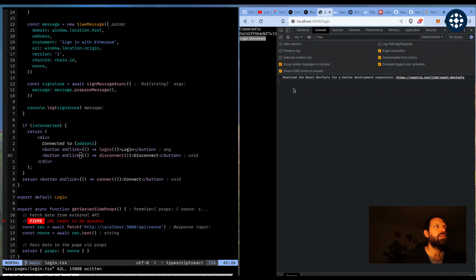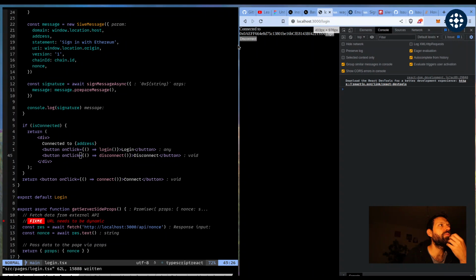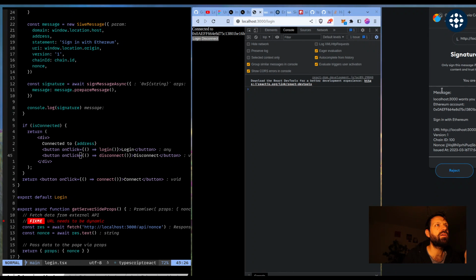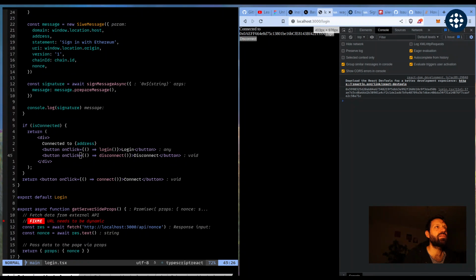So we're connected, and we have a login button. Okay, so MetaMask is opening. Localhost 3000 wants to sign with your Ethereum account. That's so nice. That looks really nice. This is what you want to do. There's nonce, issued at, blah blah blah. This is a proper sign message. Then you get the signature. Cool.